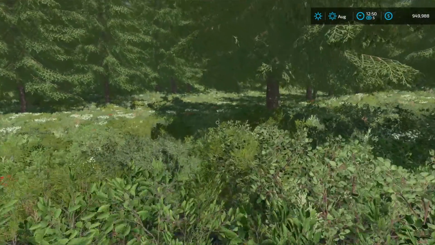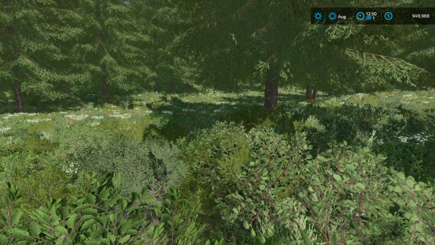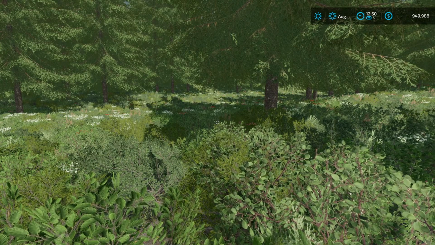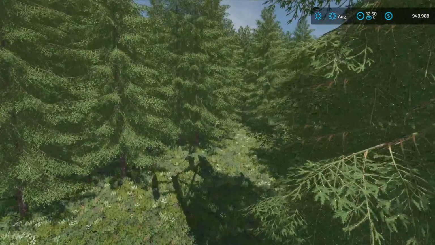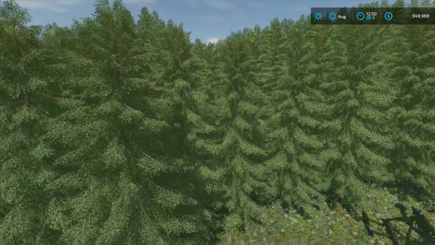And I also went with this one because I like how the branches and leaves are on the trees. Some of the trees are kind of bare, about halfway up. So all the trees on this map are the same.